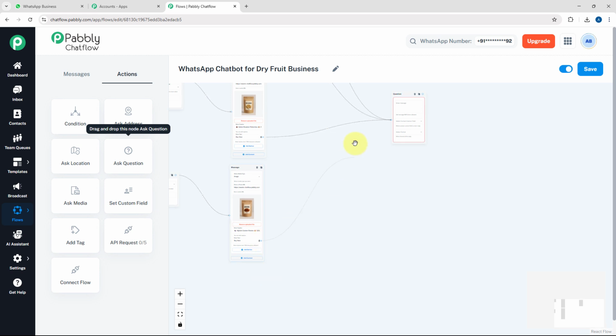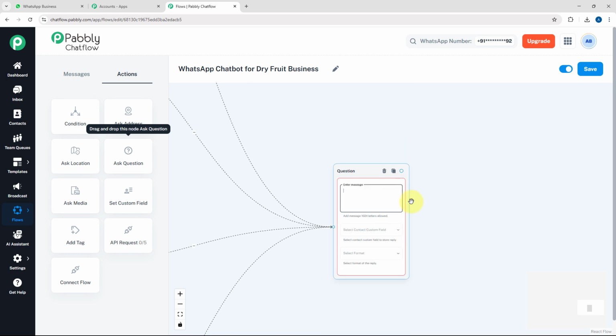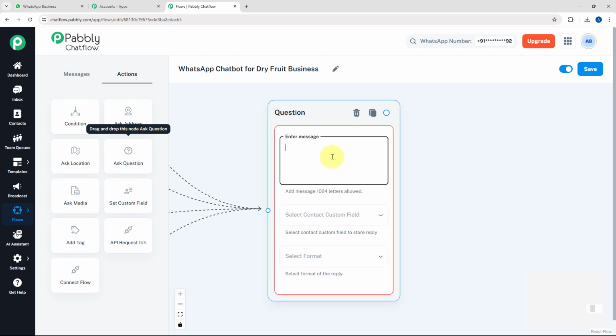And using this ask question node, we are asking the user their full name. So here I'm going to enter the question as, for example, what is your full name? So this is the question which I'm asking.